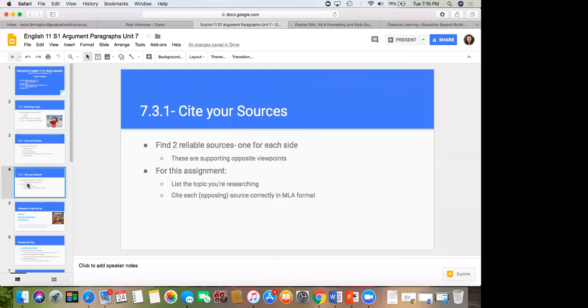For this assignment, you have to find 2 different reliable sources. You need one that supports each side of your argument. So for today, we're talking about whether or not online education is effective. You would want to find one that gives you information about online education being effective, and one that gives you information about it maybe not being effective. You could use one article if it has both of those pieces of information, or you can use different articles.